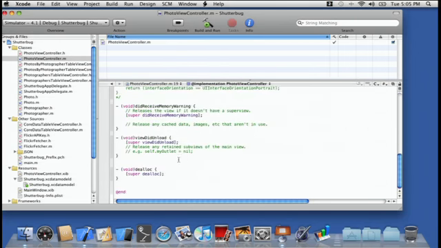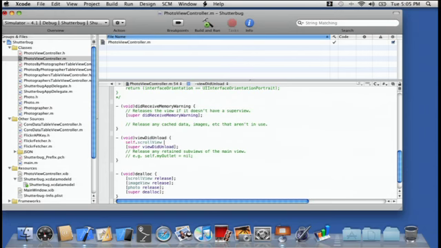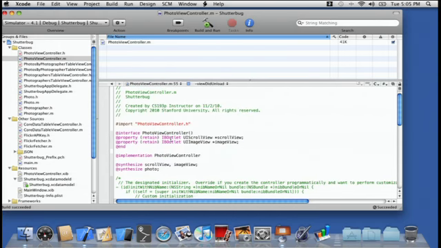And then let's do our memory management down here. We're just going to release our scroll view. Let's release our image view. And let's release our photo, our model. And then in this, we're going to have self.scrollView equals nil and self.imageView equals nil. Okay, so that's just standard operating procedure of creating a view controller.